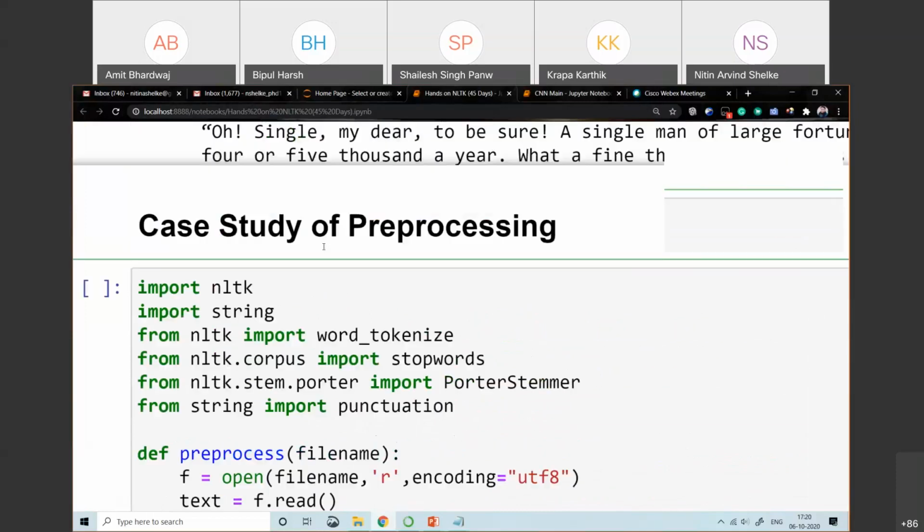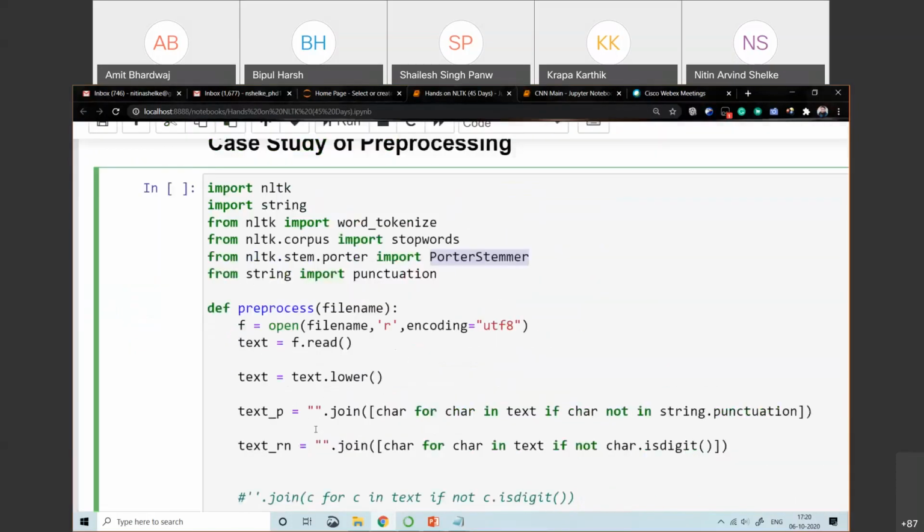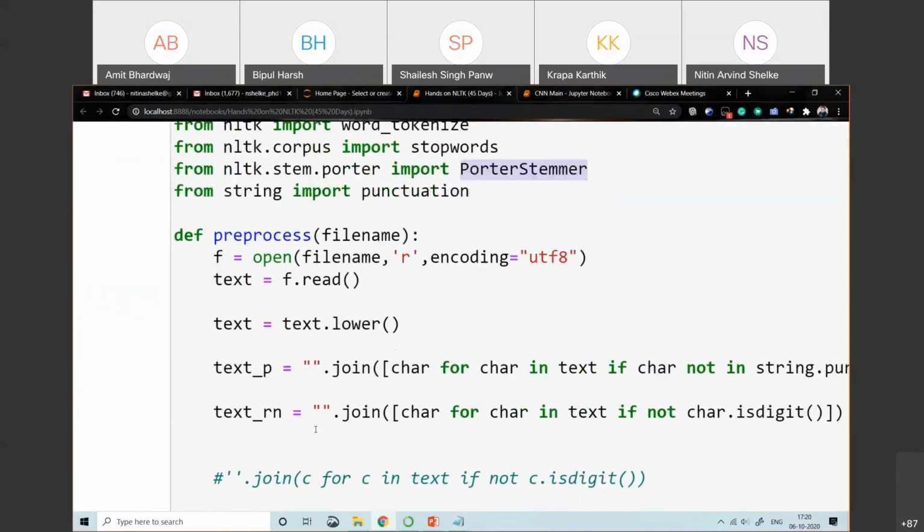file. Let me first start with the libraries that are needed. We need the NLTK library, the string library, then word_tokenize, then stopwords from nltk.corpus, then we need the PorterStemmer, and we also use the punctuation class, which is present in string. We create here one function called preprocess, in which I'm passing the file name parameter. Whatever we have discussed about how to open the file, the same code I have copied over here.